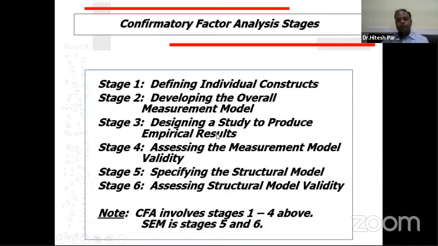So in CFA, what we are doing is just testing the relationship of the measurement model, the overall measurement model. And then we are testing the reliability and validity part of the measurement model. Once the measurement models are found okay, then further investigation between the relationship of the constructs can be tested with the help of structural equation model.